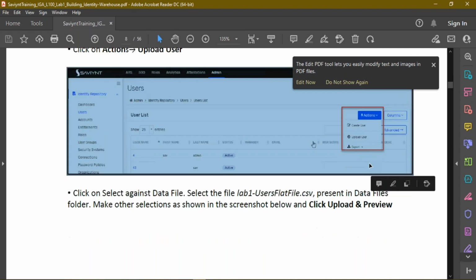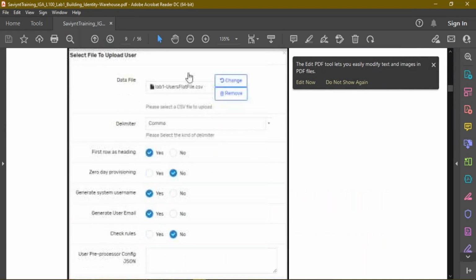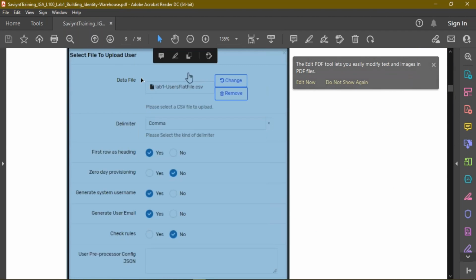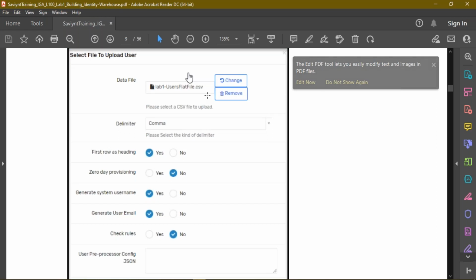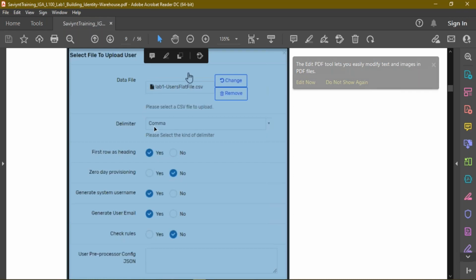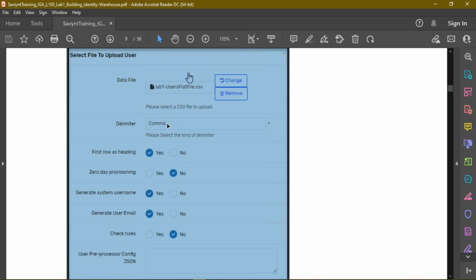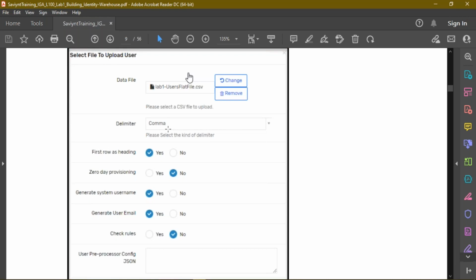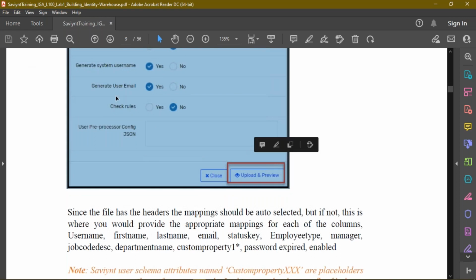In the upload part, it will show you this pop-up. It will allow you to select your CSV file. It will ask which delimiter you are using, comma or semicolon or whatever you are using. Read first row as a header. Generate system username, yes or no. Generate email ID, yes or no. Check rules.